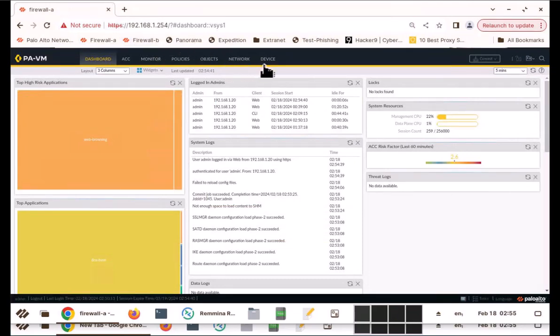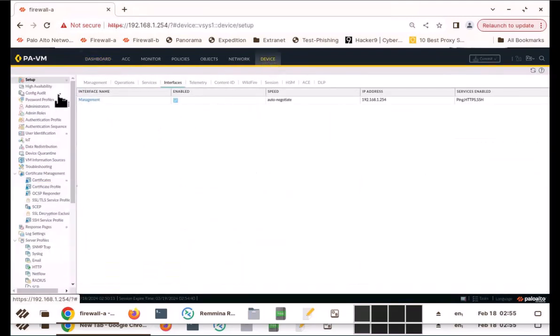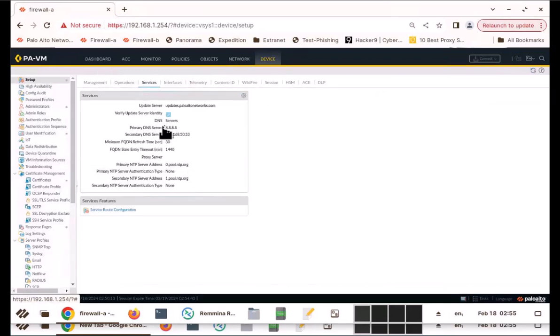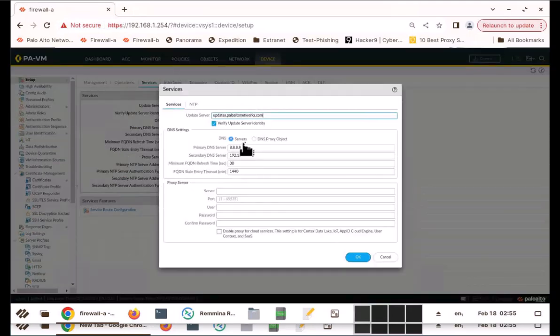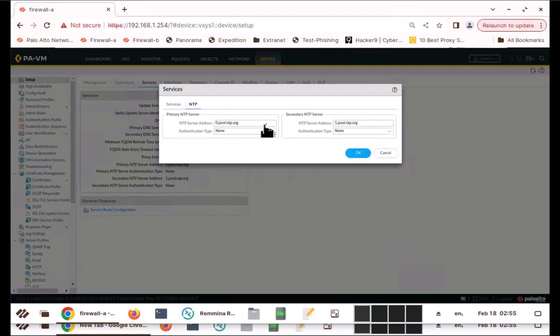The next thing you need to do is set up the DNS and NTP server IPs. To do that, go to Device, go to Setup, and go to Services, and click on this gear, and set up your primary and secondary DNS servers and put these values, and set up your NTP server. These are my NTP servers.